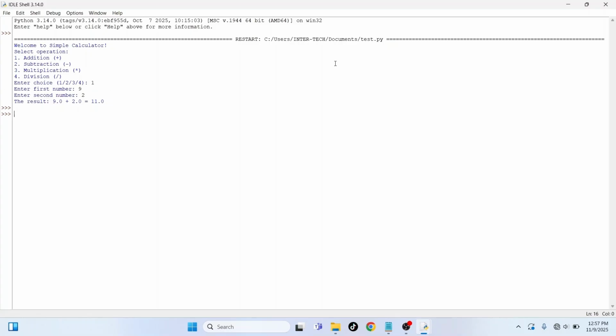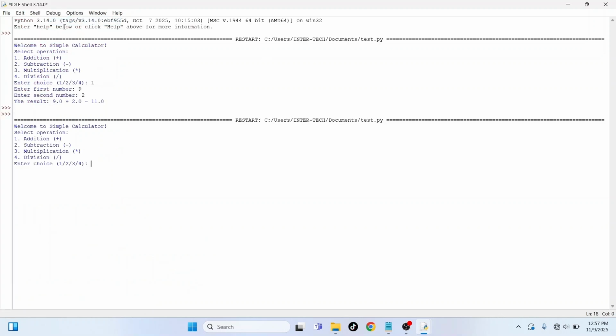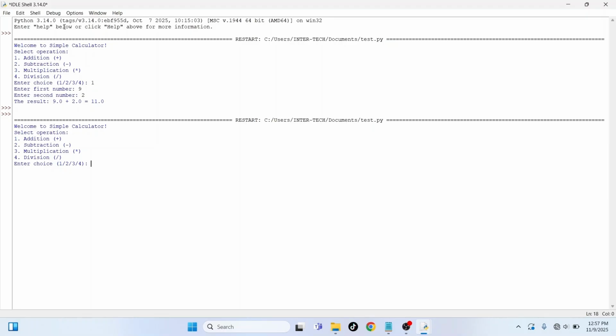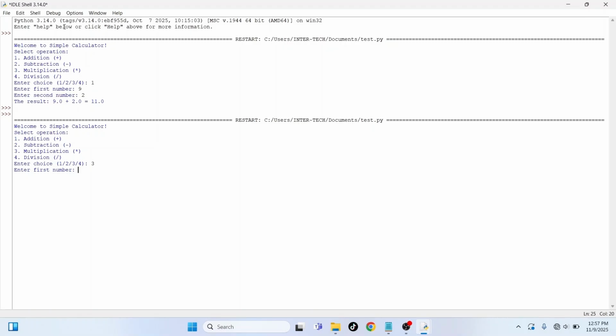Okay, so if I want to perform, let's say multiplication, I'll go back to my code. Just go back here, click on Run again, Run Module. In this case, multiplication is 3. I'll enter 3, enter. Okay, so I want to perform multiplication on these two numbers, 20 times 5. The first number is 20, enter. The second is 5, enter. You see the result, 20 times 5 equals 100.